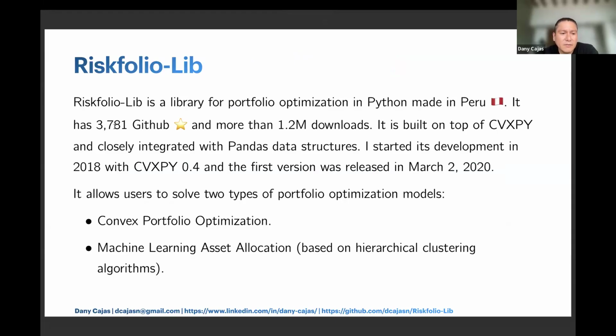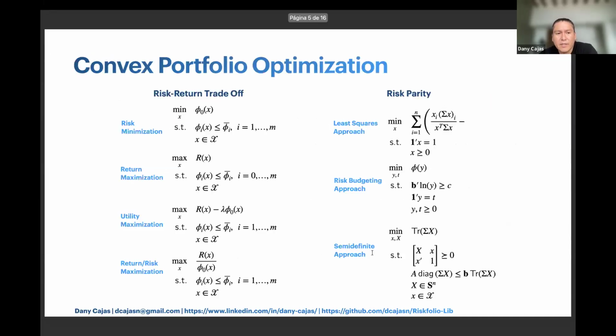Okay, and then I created Riskfolio-Lib to help asset managers to test several kinds of portfolio optimization models. Now it has 3,781 GitHub stars and more than 1 million downloads. I started this project in 2018 with CVXPY 1.4, and I released the first version of this package on March 2nd, 2020. Okay, Riskfolio-Lib allows users to use two kinds of models: convex portfolio optimization and machine learning asset allocation that is based on hierarchical clustering.